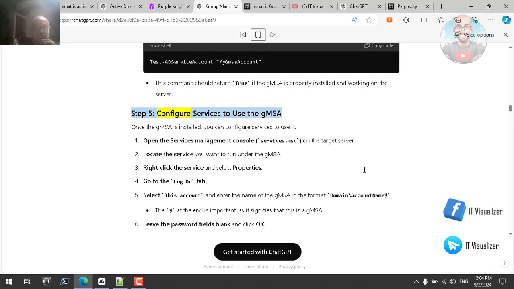Step 5. Configure services to use the GMSA. Once the GMSA is installed, you can configure services to use it. Open the Services Management Console, services.msc, on the target server. Locate the service you want to run under the GMSA. Right-click the service and select Properties. Go to the Logon tab.